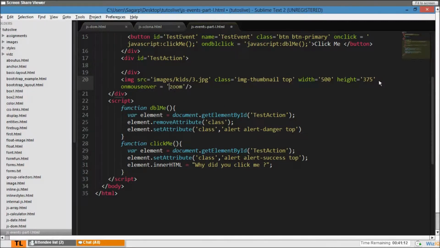JavaScript: zoom in. Okay. Now on mouse out, I want to say JavaScript: zoom out. So we use this convention, this standard here. So now let's see, what exactly is zoom in and zoom out?